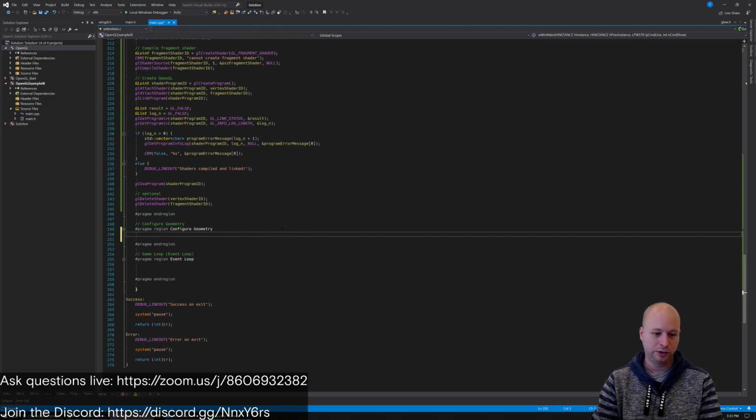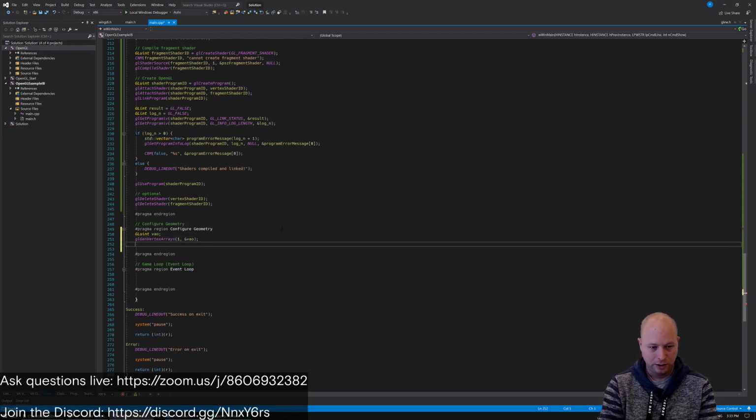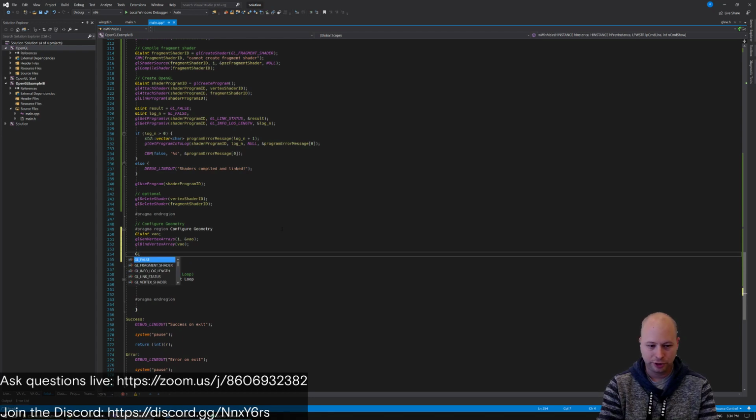And this is actually going to be relatively easy to do. So we're going to create a VAO, which we'll talk a lot more about very soon. And then we're going to create a vertex array. We're going to create one vertex array, and we're going to assign it to the VAO. And then we're going to bind the vertex array. And now we're going to create a couple of positions.